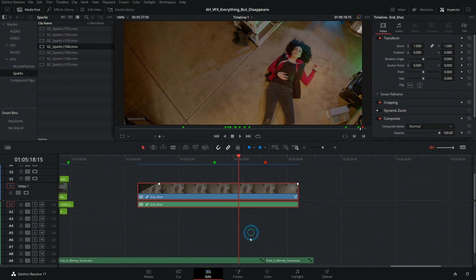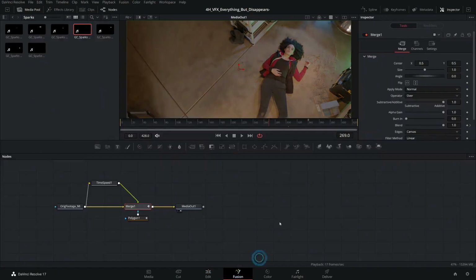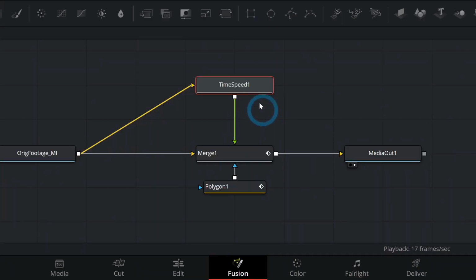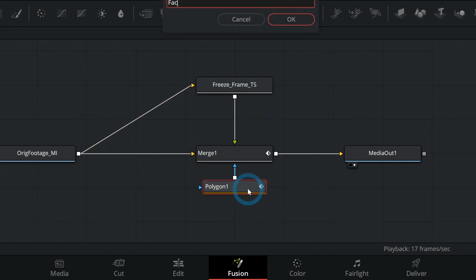So let's go ahead and dive back into Fusion. And here we have our clone from before. Let's rename this stuff. So this is freeze frame, time speed. This will be face and torso mask, polygon. And then we have our blink clone merge.